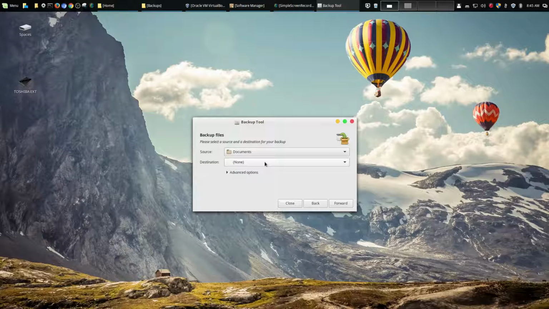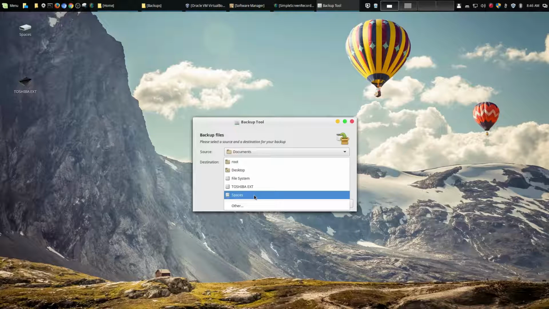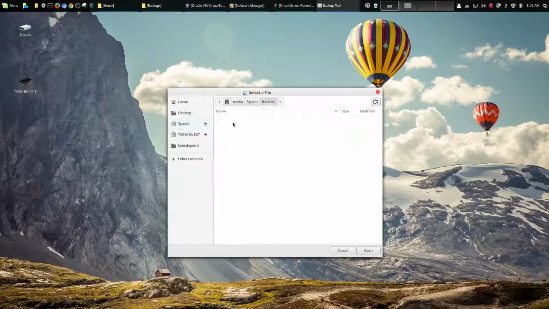Now you're going to choose the destination. In this case, I do have a folder inside my secondary drive that I want to actually back it up in. Let me go here, right there, and that's where I want to save everything. It's in this backups folder.